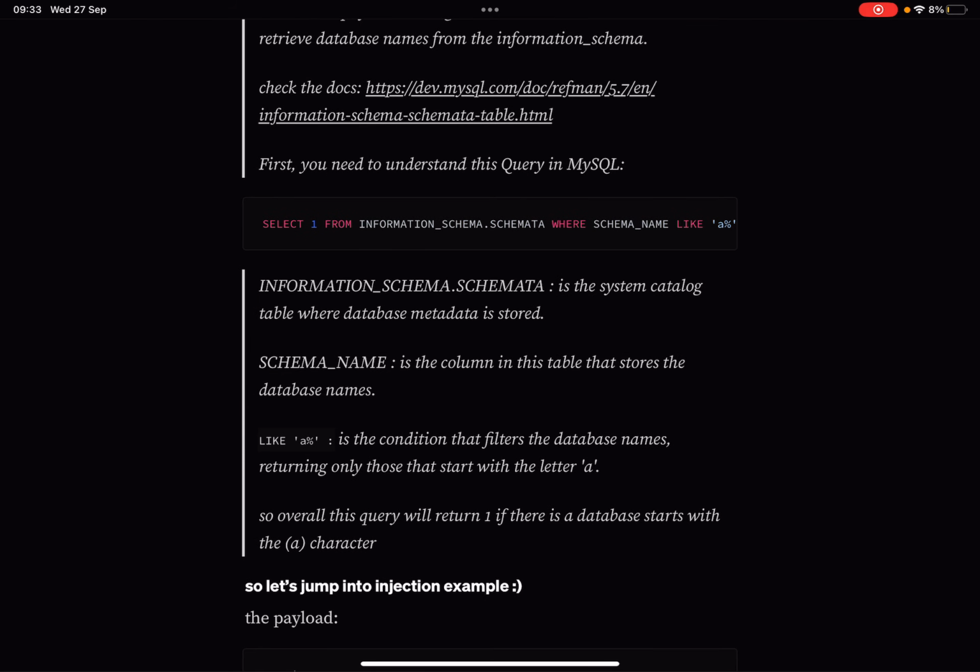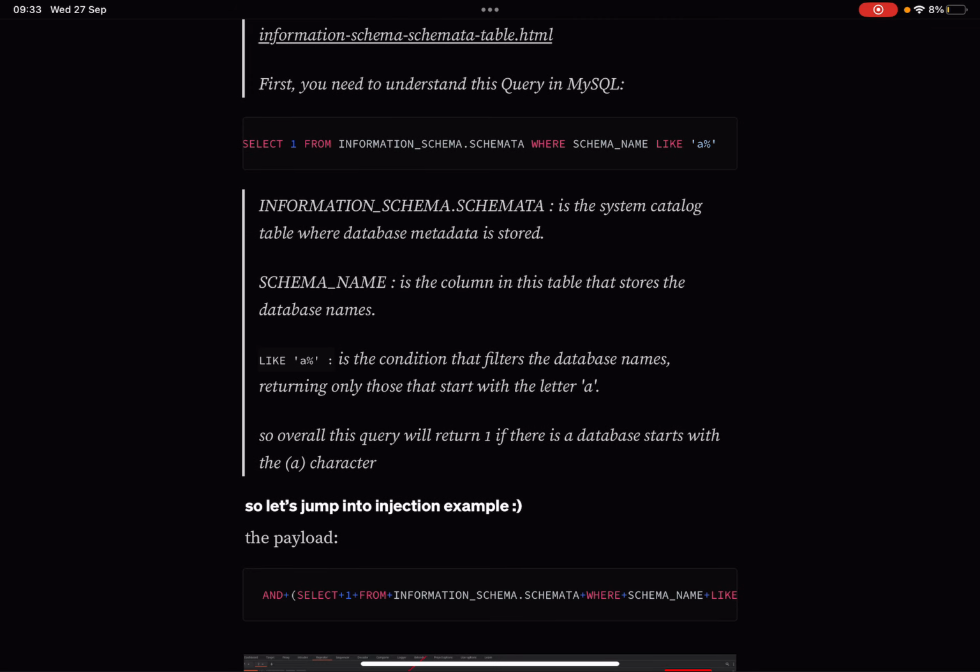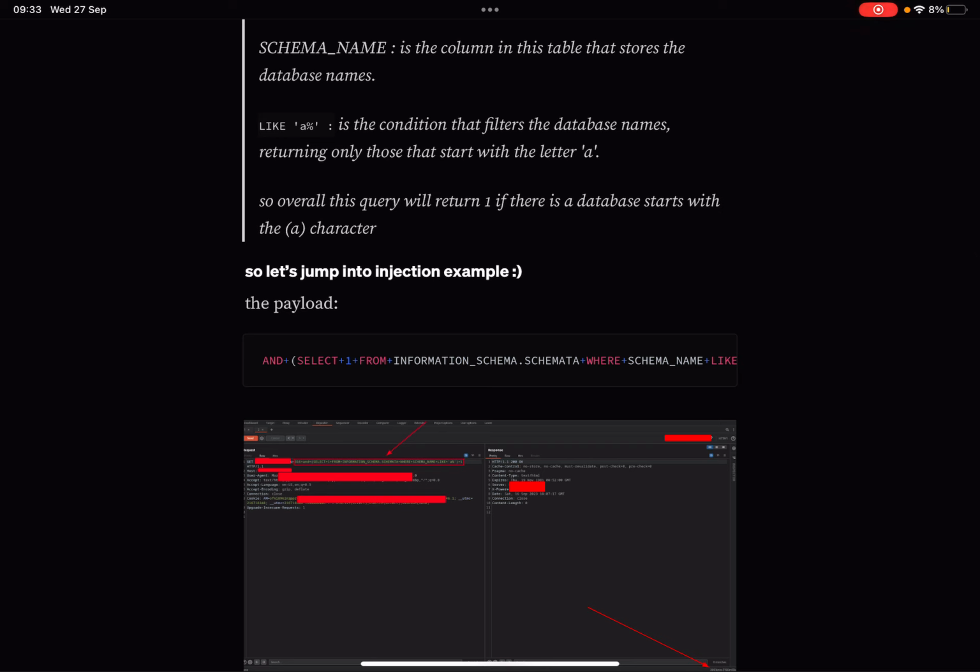We can check the documentation, and first you need to understand this query in MySQL: select 1 from information_schema.schemata where schema_name like 'a%'. information_schema.schemata is the system catalog table where the database metadata is stored. schema_name is the column in this table that stores the database names, and like 'a%' is the condition that filters the database names, returning only those that start with the letter A. You can also use '%', of course, where you return everything.